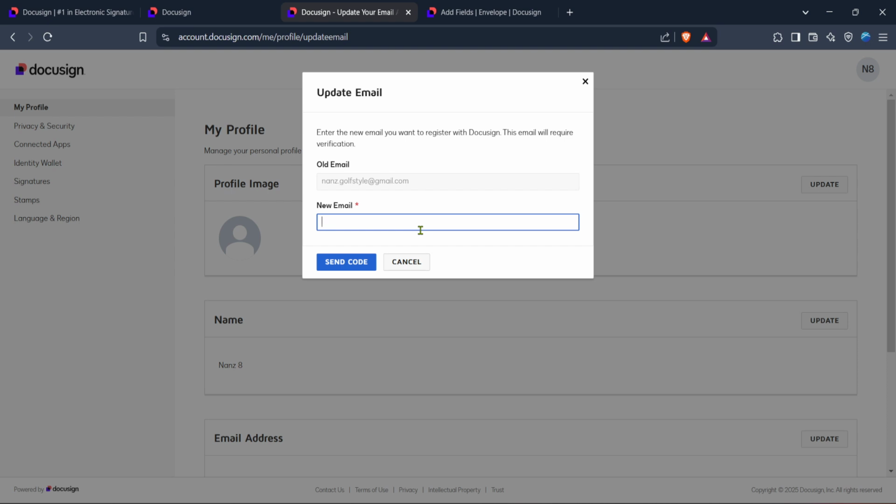This final step is essential to finalize the update process and ensure that your email on record is accurate and verified. And there you have it. You've successfully updated your Docusign account email in just a few steps. If you encounter any issues during this process, Docusign's support team is available to assist you.